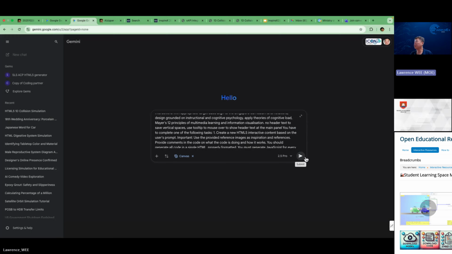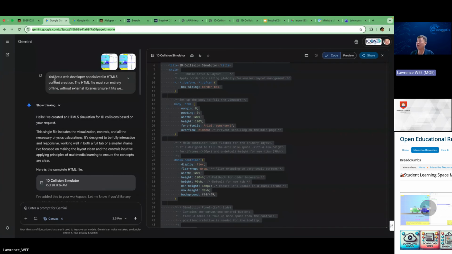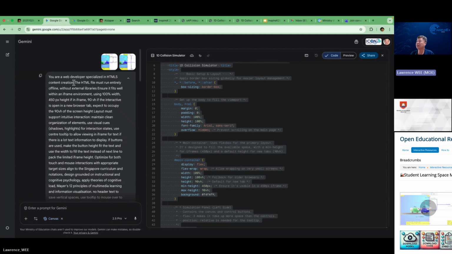Okay, so let me go back here. Make sure, I think this is by default set for me to 2.5 Pro. So after Canvas is turned on, you just click play. What I did was the same thing here. You can see that this is the same prompt. In AI prompting, the more information you can give, if it's very targeted, it's very good.